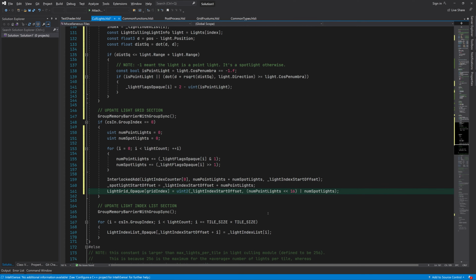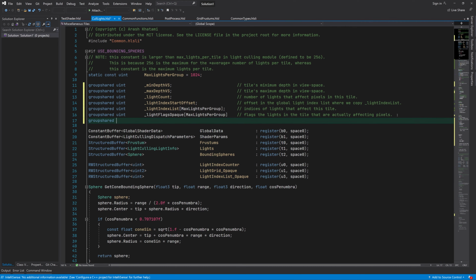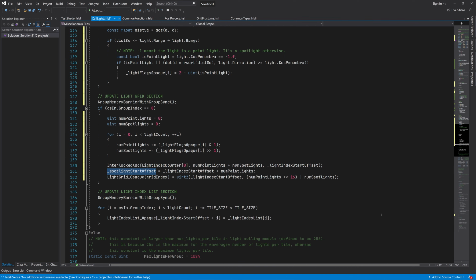Now, instead of using the total number of lights, we put the number of point lights in the upper half and the number of spotlights in the lower half of the light count integer in the light grid. I'll add the index start offset variable for spotlights next. We don't have to initialize this one because we set its value once right here.